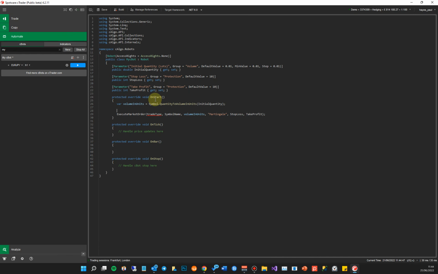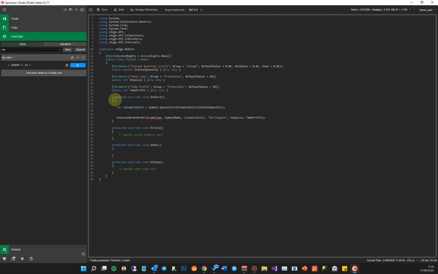When the cBot starts, this line of code here will actually get the lots that we're using. So if you're using lots, you need to convert it into volume. The volume needs to be used when you execute a market order. So if you are going to use lots instead of volume, then you need to run this line of code to convert the lots into volume. Okay, so this will return from the symbol, it does quantity to volume in units, and the initial quantity is 0.01, the default value. That'll turn this into volume, which will be 1,000.